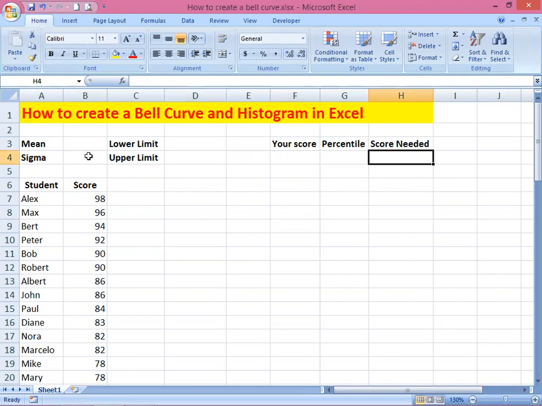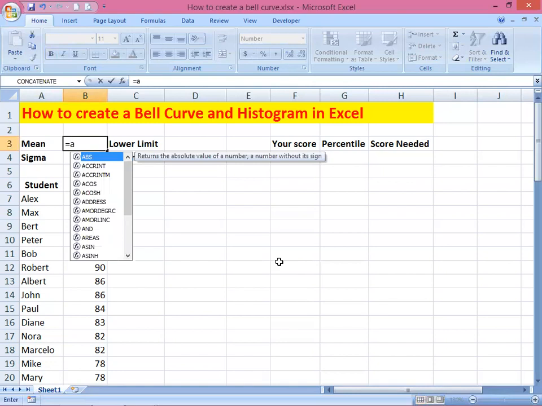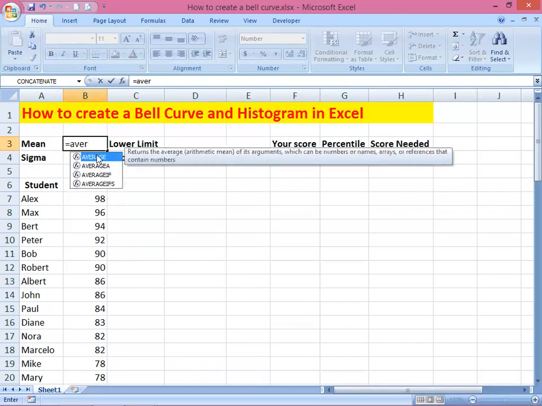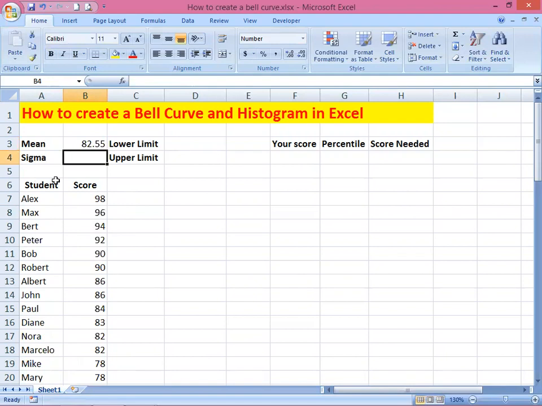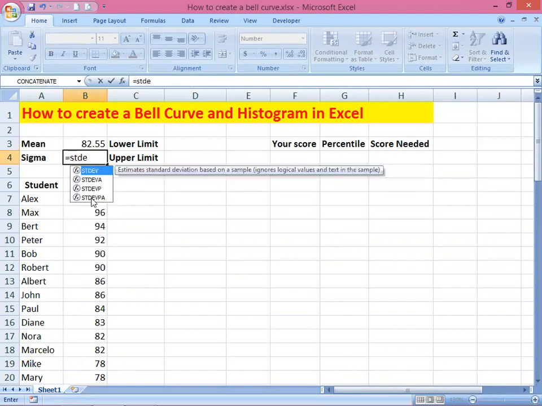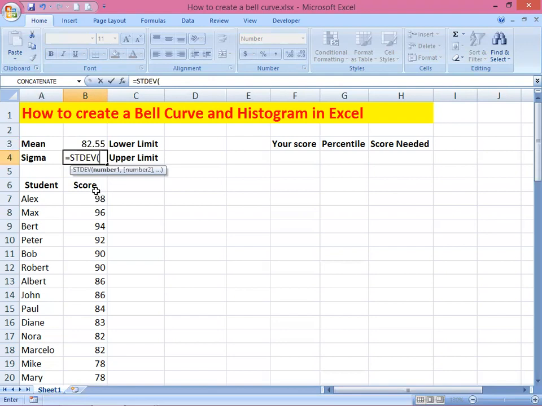So first I'm gonna get the mean number. Just equal sign, and then use the average function, double click that, and then get this range of the score of the students. Then close that, enter. So our mean number is 82.55. The next would be the sigma. I'm gonna use the STDEV, double click, and the same range. Then close it, then enter. So that would be our average and standard deviation, 82.55 and 8.89.